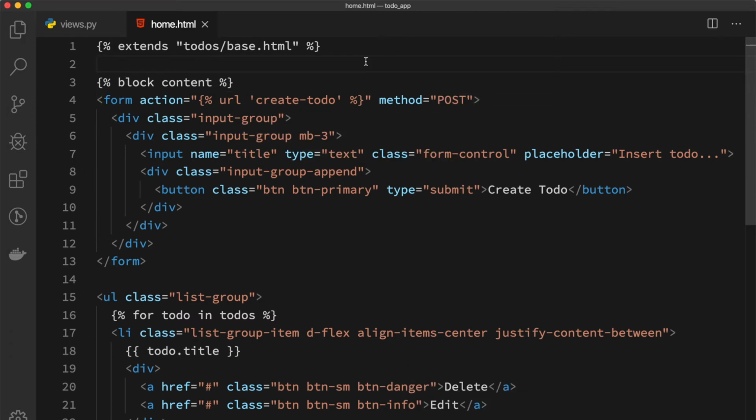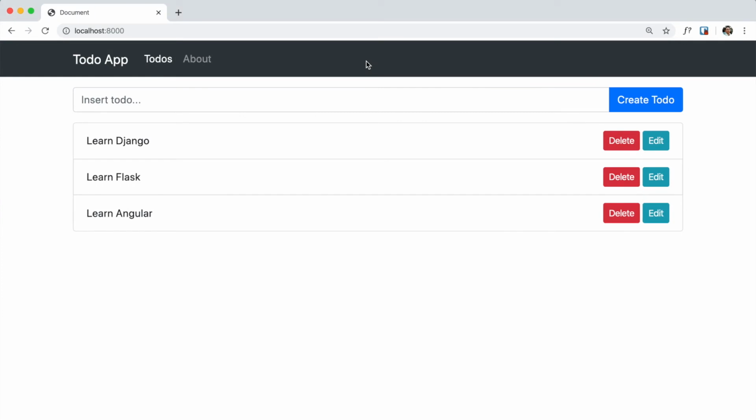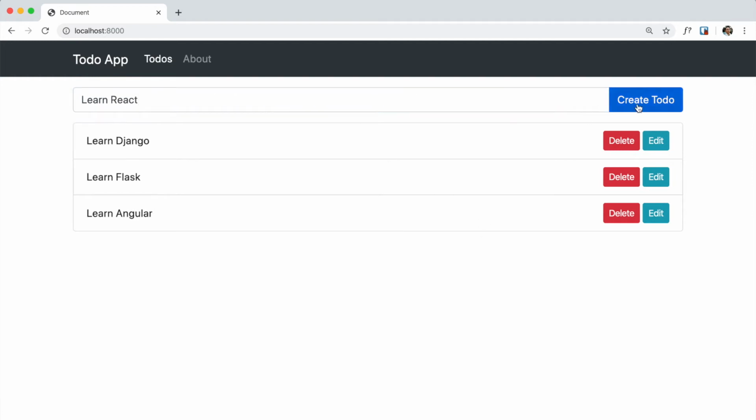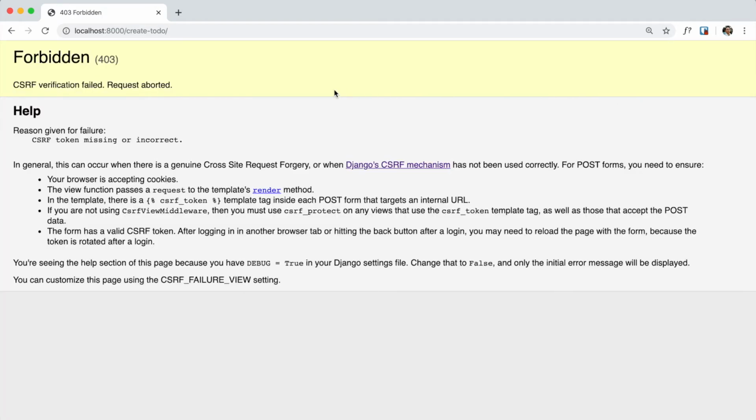If we go to our browser and hit refresh and say "learn React" and create to-do, we can see that we get an error. This error said that CSRF verification failed. The reason why we get this error is because Django has a very great security system which denies every single post request coming from a form which has no CSRF token.